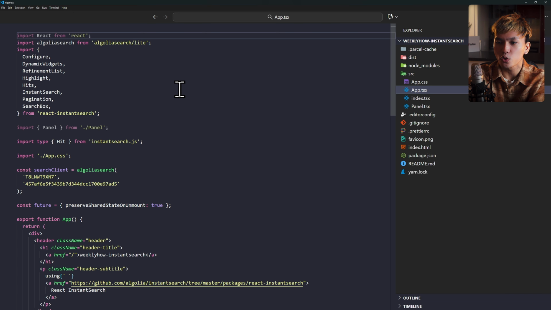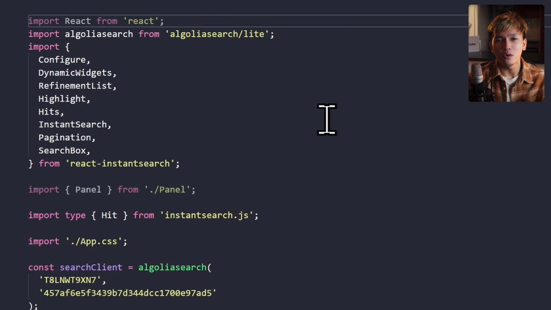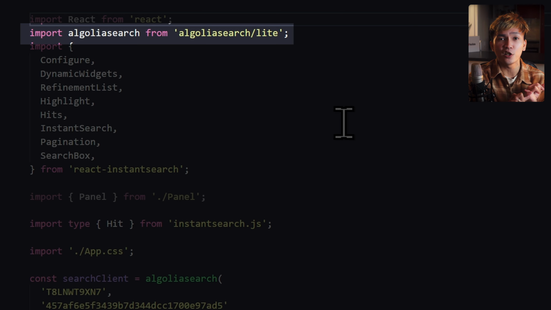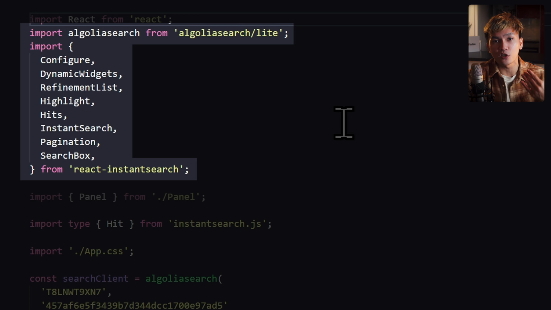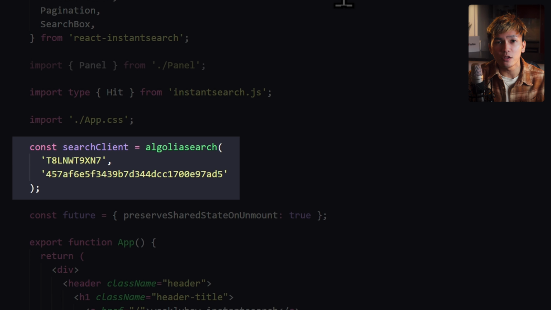Now, if you take a look at the source code, there are only a couple of things that you need to do to implement this in your existing application. You need to install two packages, Algolia Search and React InstantSearch. And then you will need to create the search client using the algoliasearch function and provide the application ID and the search API key.